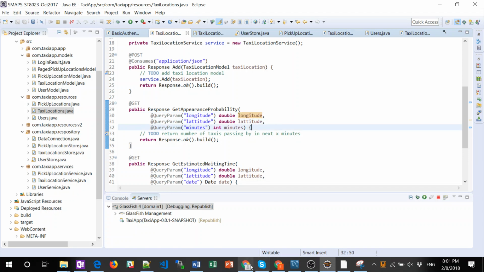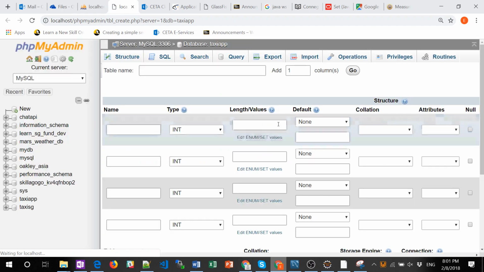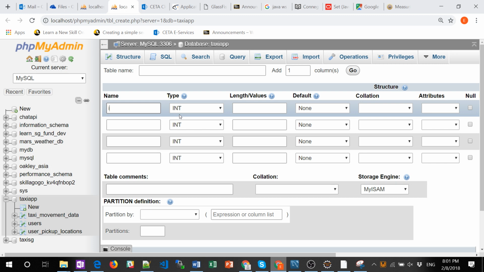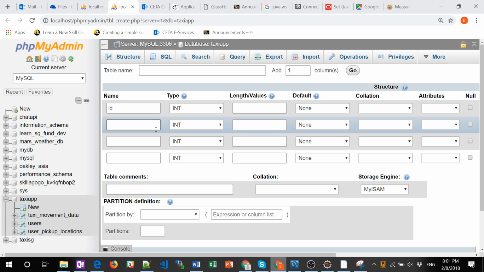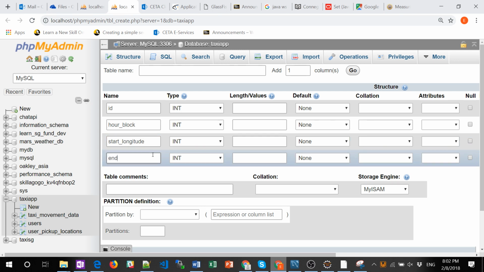So if I were to create a table, let me create a new table, see what happens. So the new table I'll create, okay, because I have my ID and all that. So what I will need to have is, first the hour block. So hour block will be 1 to 24. Second would be start long. So this will define the range of the plot.